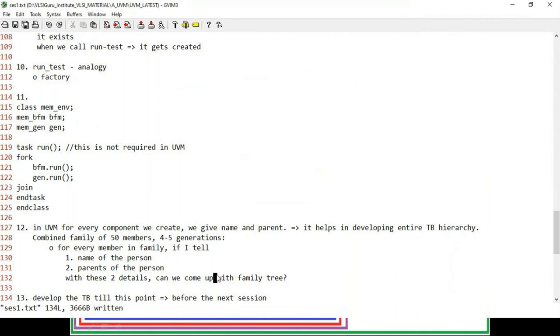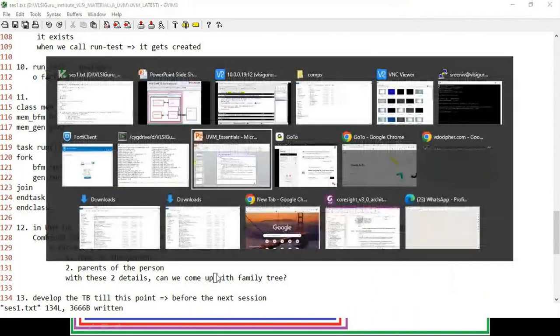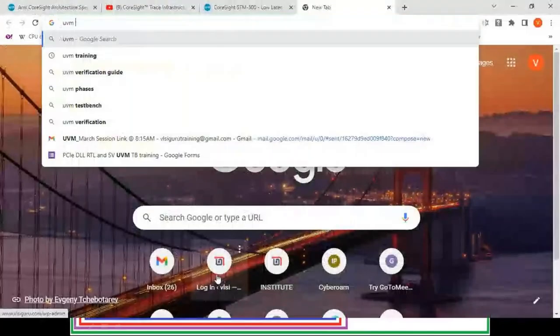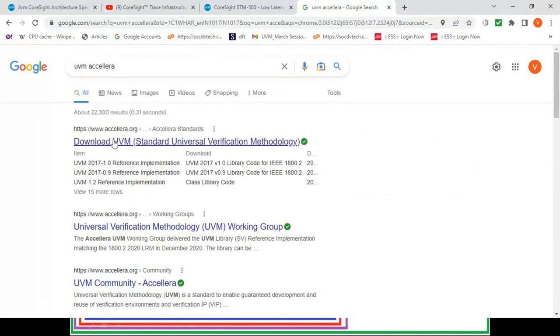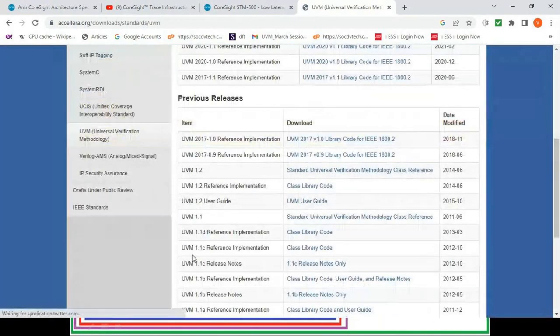How to download the UVM files? You just have to go to UVM Accellera. Just type UVM Accellera in Google. You'll get this link. You go here and download whatever you want. Here you can download, let's say, 1.2. You can see here the class library code; you download that. If you download it, inside you will see the source code. Okay, any other questions?